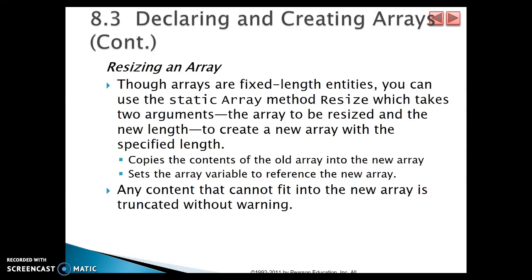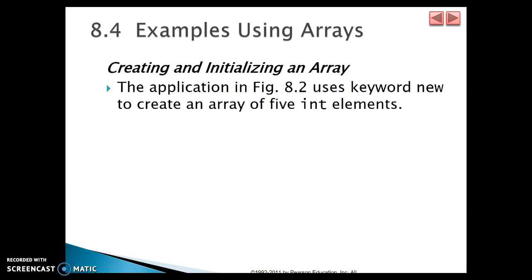Arrays can be resized. Okay, it's dangerous. Not dangerous, but just try not to. Try to avoid resizing your arrays unless you really need to, because it actually creates a new array. It moves it. It's sloppy. It's okay, but it's sloppy. If you resize it to a smaller array, you'll lose some data.